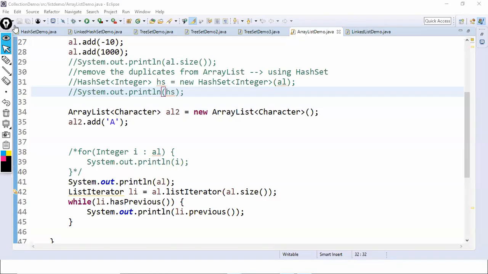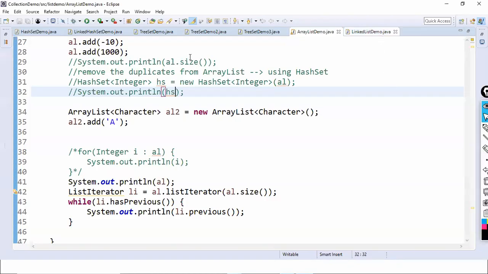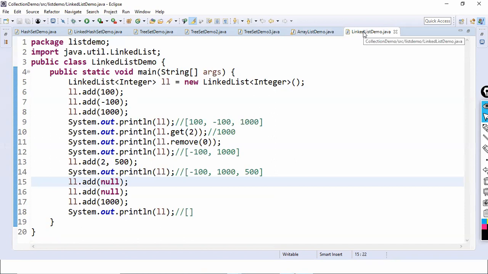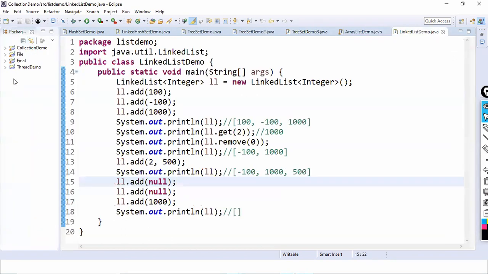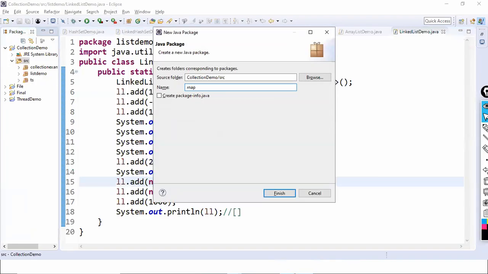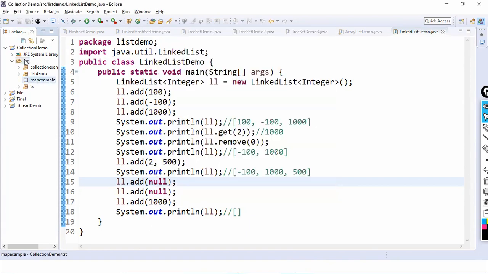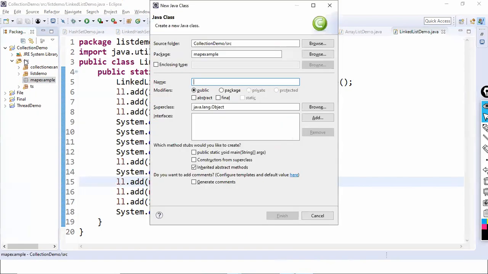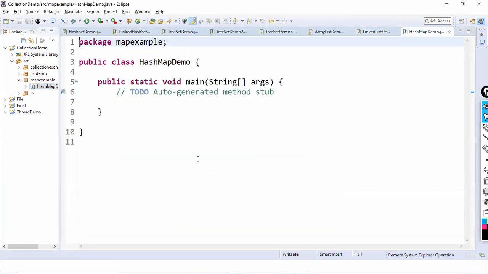To understand these implemented classes of Map, as we discussed the points already, from the same collection demo project, inside this src, let me go for another package. I'll create some map example. So inside this package, first I'm taking a class. To discuss HashMap, since it's a predefined class, we cannot use that name, so I'm adding something else. Demo is the word. Then including the main method, click on finish.